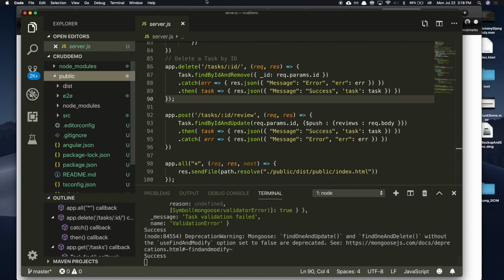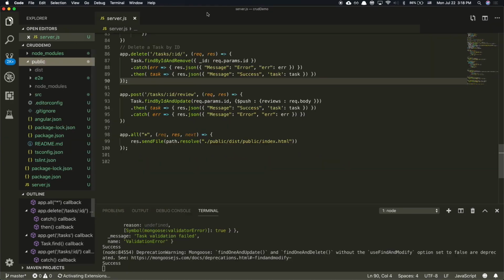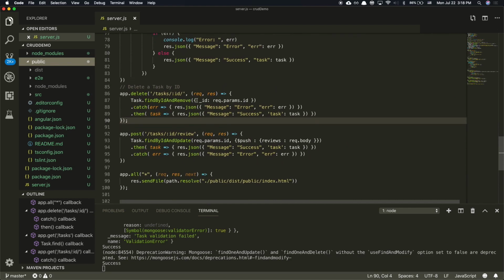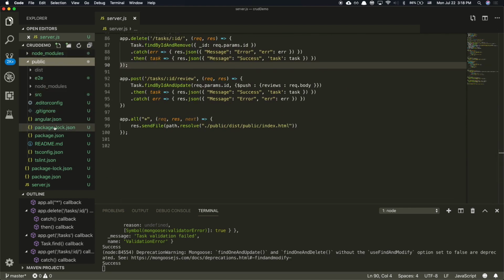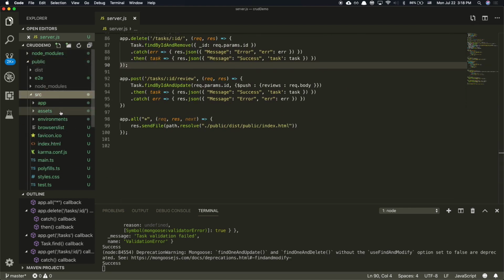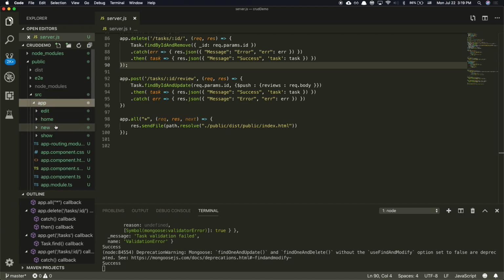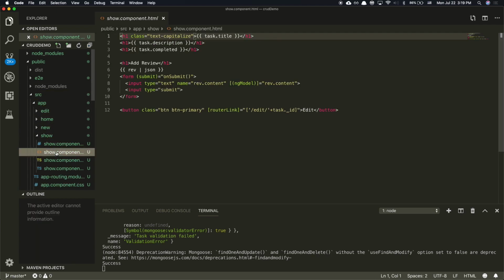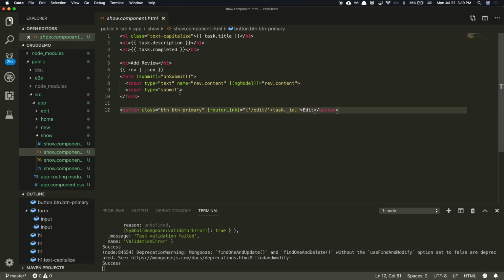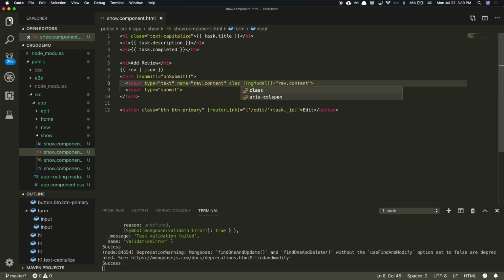So let's start off with this. Is that too small? No. Okay. Are you good? Right here. Let's go to source. And then go to app, and I think it's the show one. Edit. Add a review, this one. Input.